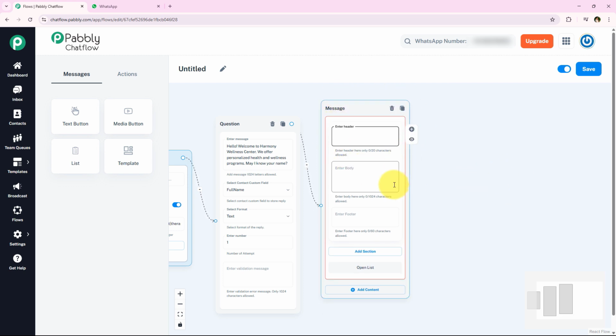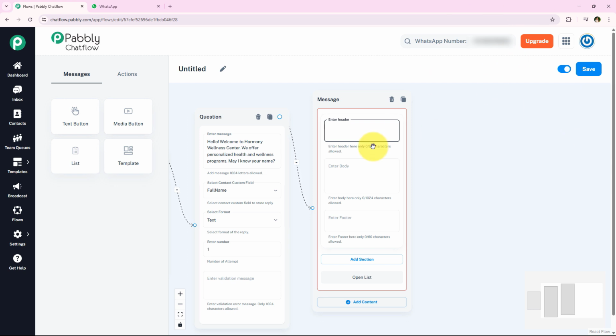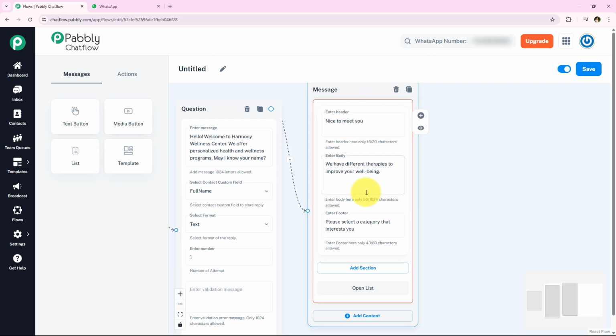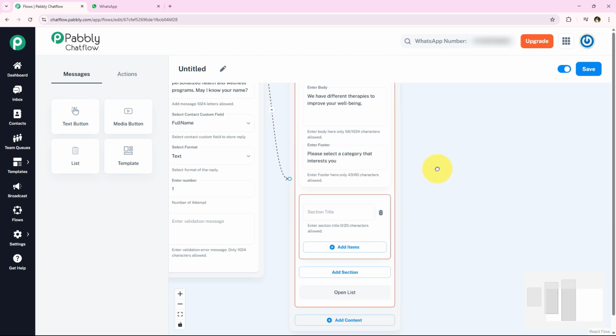And now it is asking for the header, the body and the footer, so I'm just going to enter all of these one by one. Let's say for the header I want to enter it as this, for the body I want it to be this, and then for the footer I want it to be this. So as you can see, I've successfully entered my header, body and footer. We're going to move forward and click on this add section button in order to start with our list.